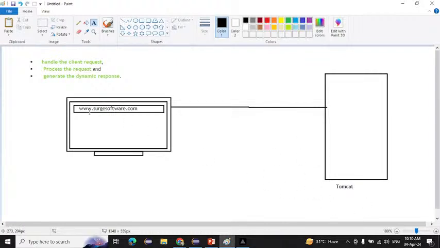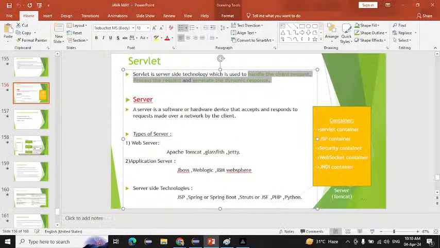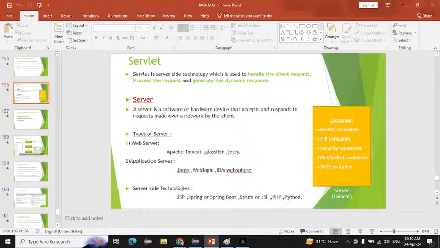So whenever I hit www.searchsoftware.com, it will send a request to our server. This is our request. So on the server, what will happen? On the server, many containers are present. If we take the example of the Tomcat server, many containers are present, like servlet container, JSP container, security container, WebSocket container, JNDI container. Many types of containers are present inside the server.